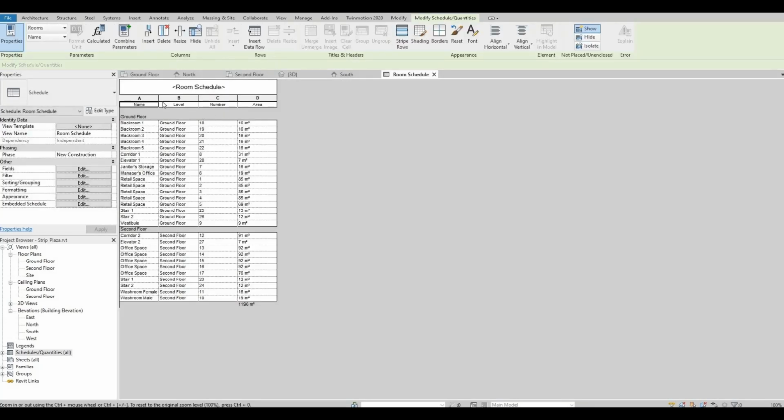We will have the room schedule. So we have the name, so we have the level, which is ground floor and second floor, and the number, the room number that corresponds with it, and then the area plus the total area, so the grand total.